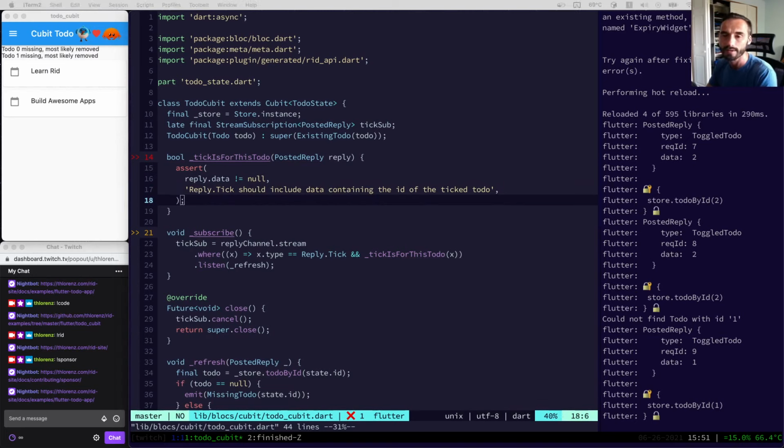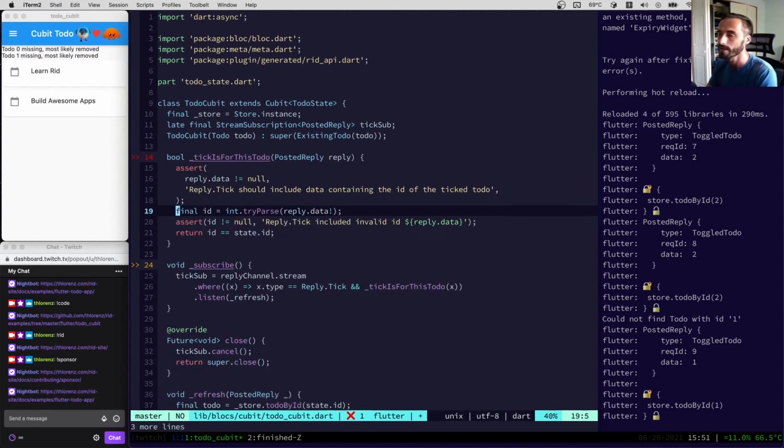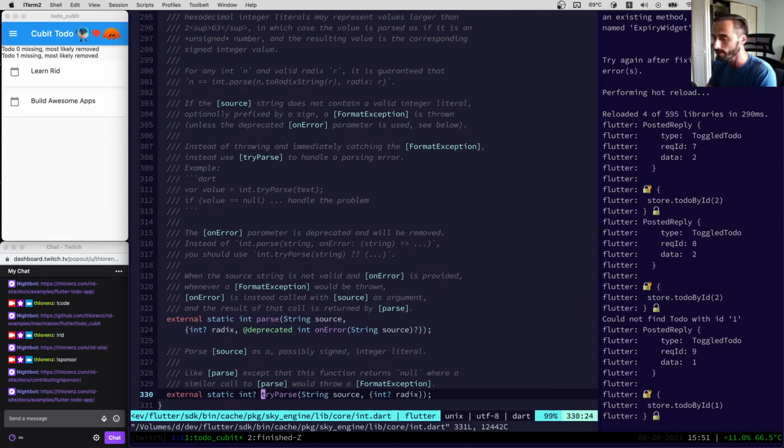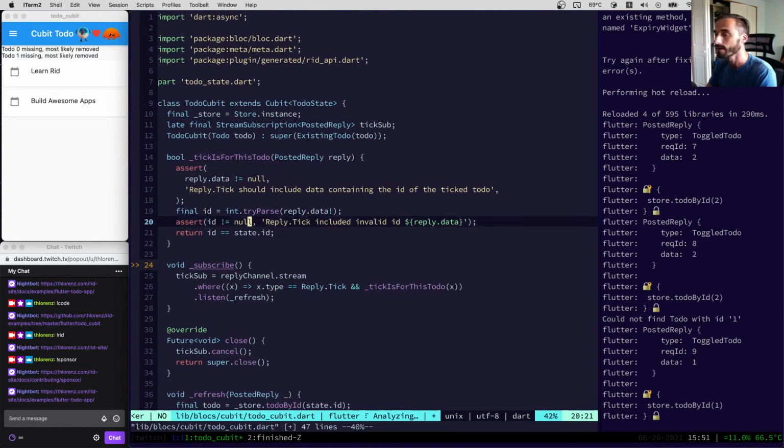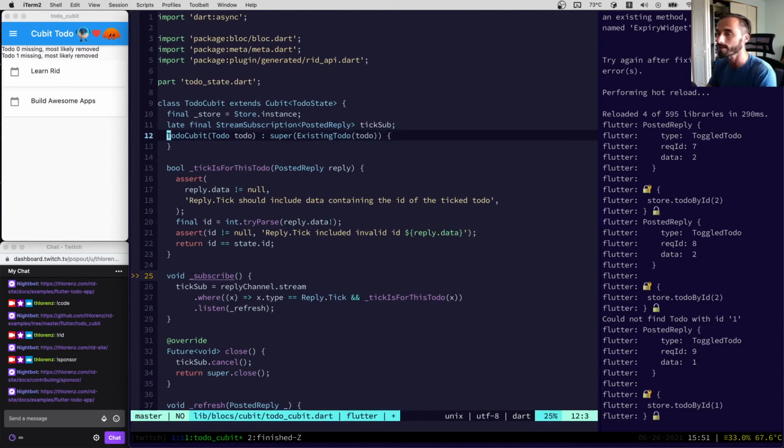And then the other thing is, I'm going to copy and paste that here. It's basically that we try to parse the data, right? I mean now we know it's not null, so we can enforce that. And then we also enforce that we got something, because tryParse basically returns null if it can't parse it correctly. And then if it is, then we say, well, it is for our to-do if the ID that was included for that tick is the same as our to-do, basically our state, right? And so that's that. And now all that's left to do is actually call that subscribe method.